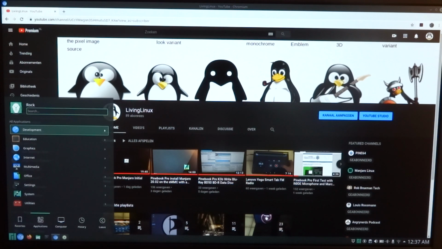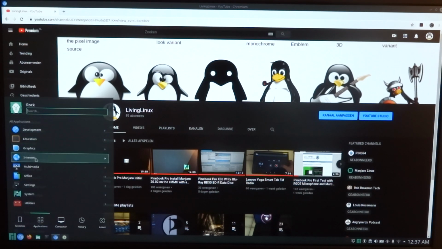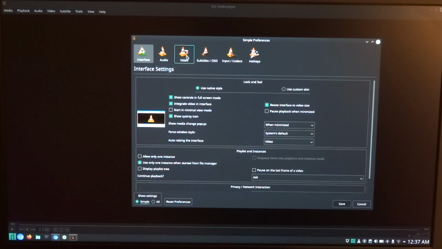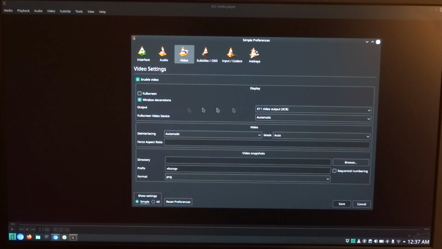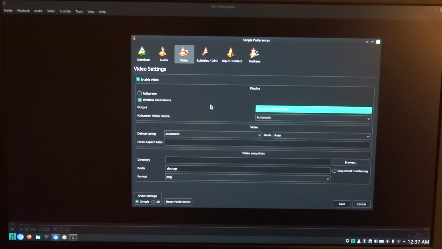So we're going to start. I'm going to start VLC. That's of course in multimedia, VLC media player. And when you go to Tools, Preferences, then go to Video, then there's the output. By default it's set to automatic, but you need to set it to X11 Video Output XCB, and then it will start working.